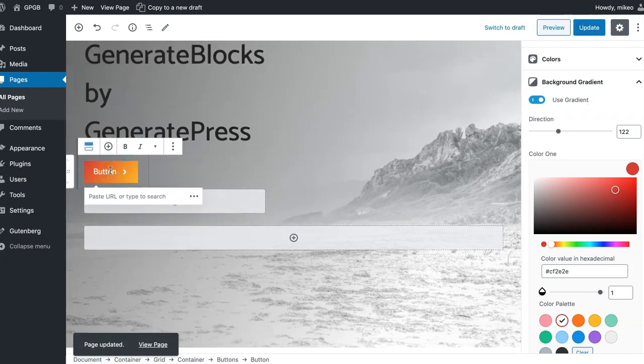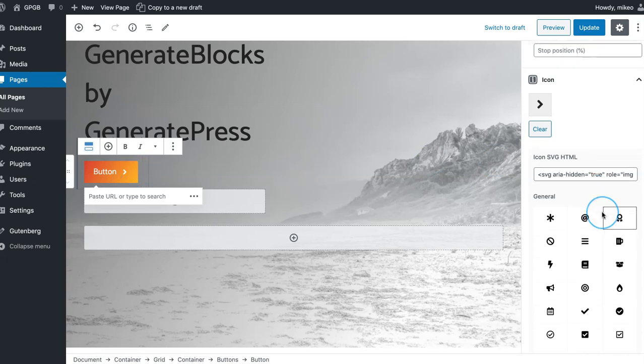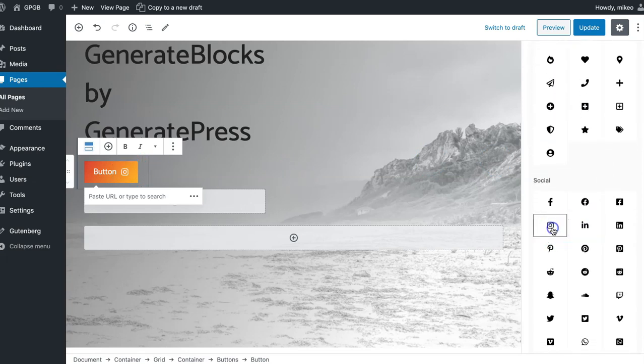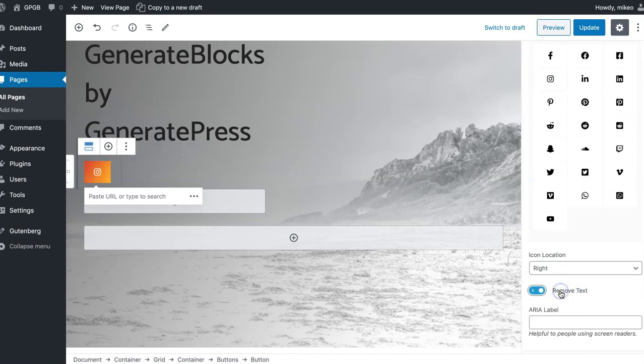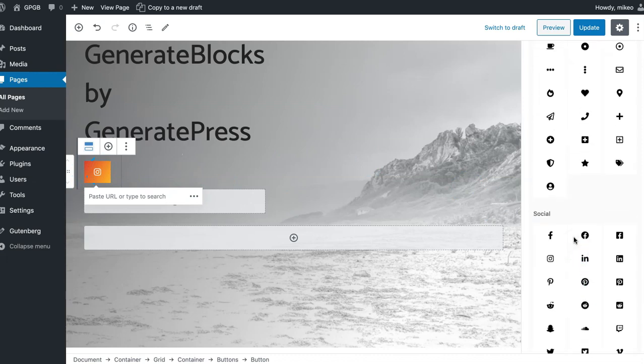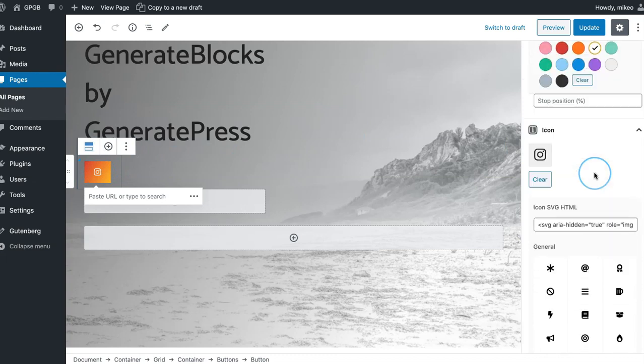The icon also, besides buttons, this is how you're going to do all your social icons also. So let's say I was doing social icons and I clicked Instagram. You're going to go ahead then and just click remove text, and it becomes a social media icon. And what you can do is get rid of this back. If you like this, you can do it that way.